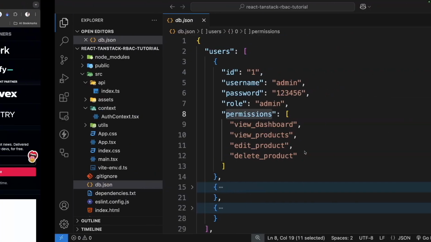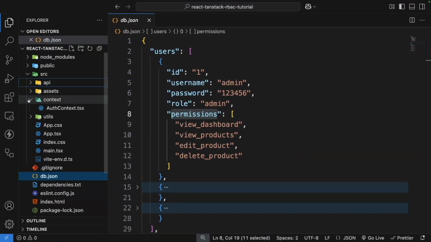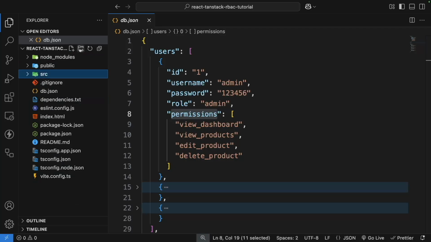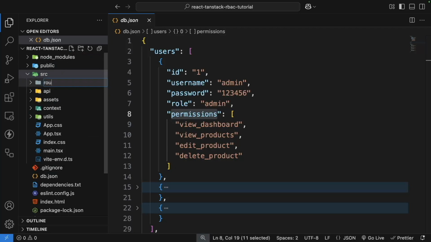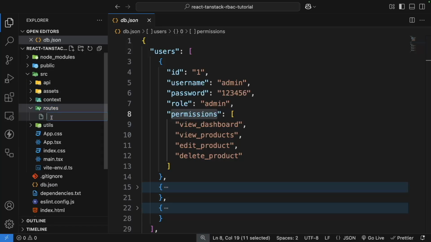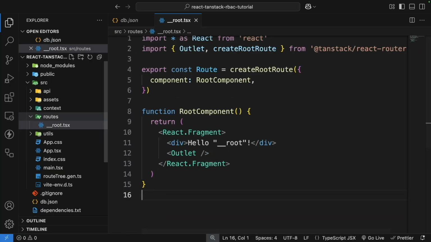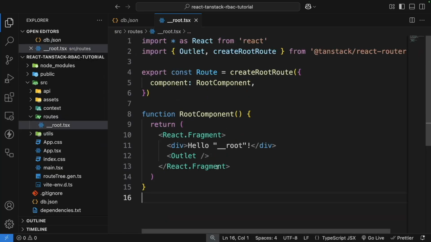All right, so let me go and create the routes folder. So I'm going to close this, and I will go here, and let's have the routes folder. Now inside the routes folder, first I need to create a root route. So let me have __root.tsx. Now when I create it, you see that I automatically get my file-based routing.